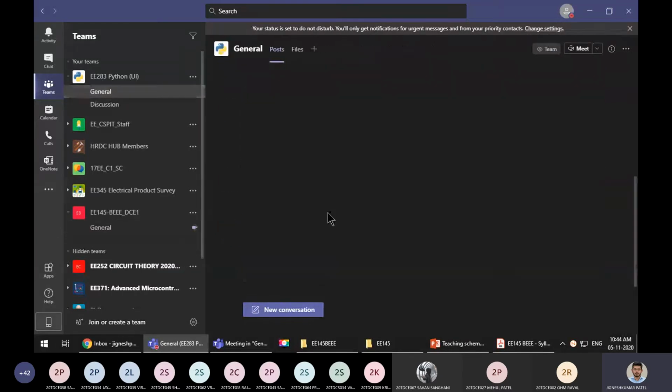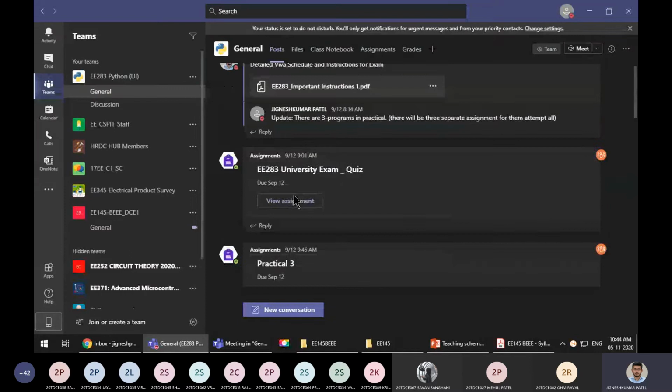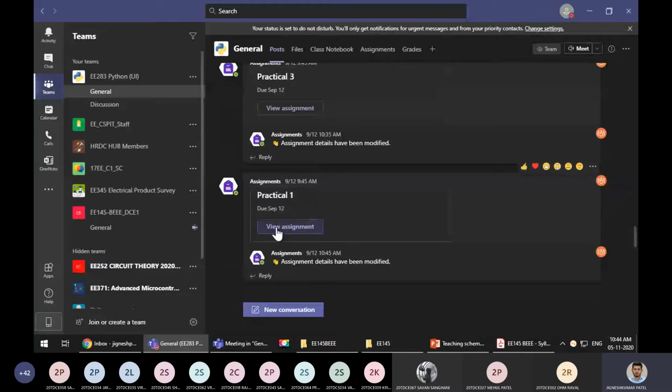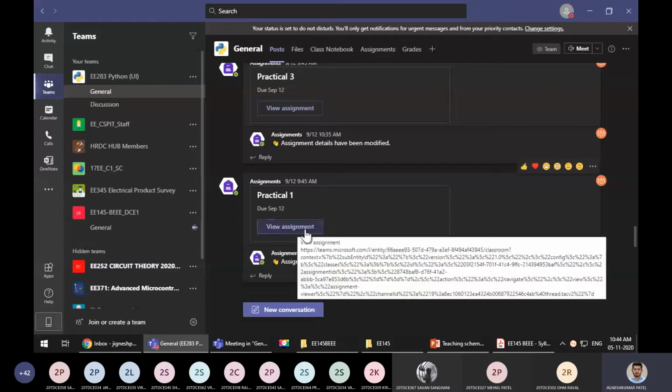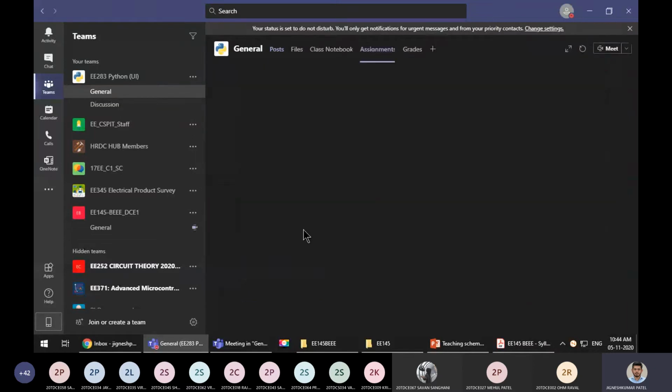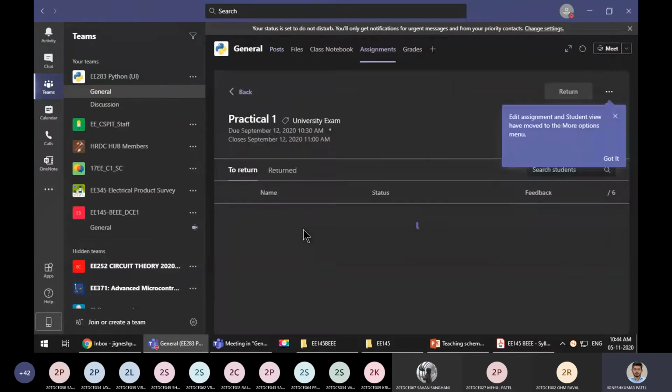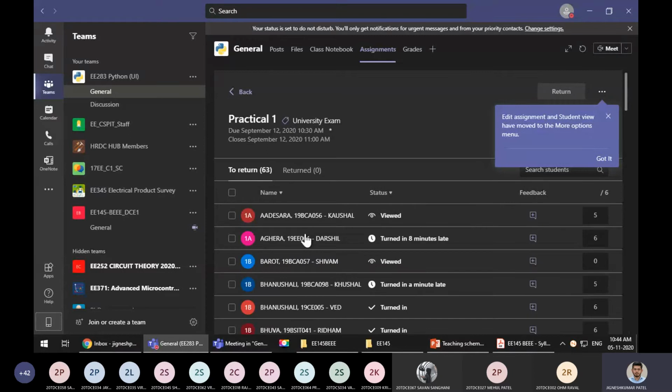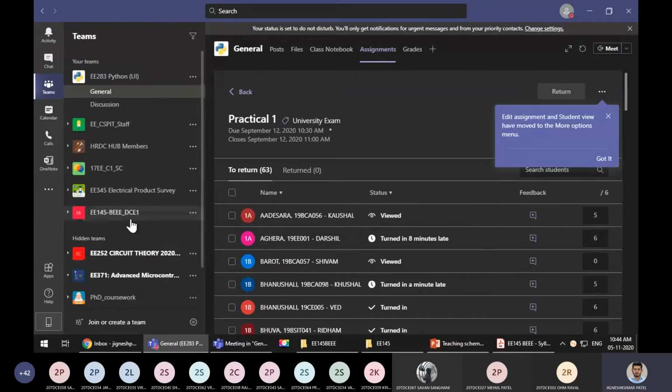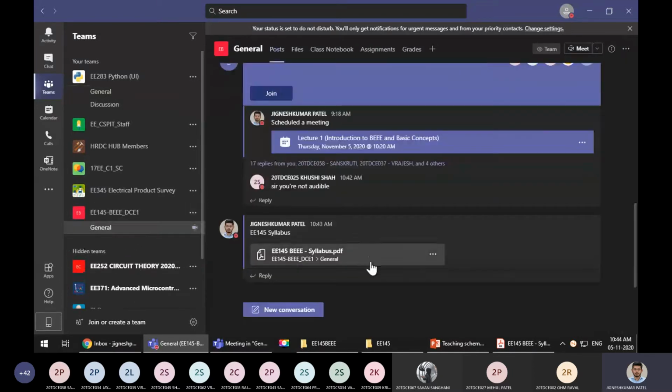Let me show you an example here. So this is an assignment. This is how it looks. Okay, assignment practical one, and then you will get this button. If you click this button, you'll be able to see what is inside the assignment and submit that assignment. So the tabs are useful in that way. This is the general overview of your Teams and how you can use it.